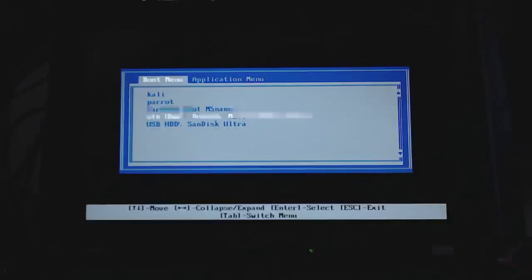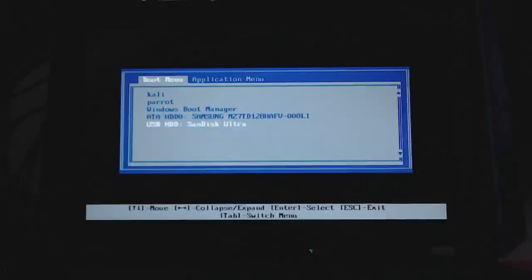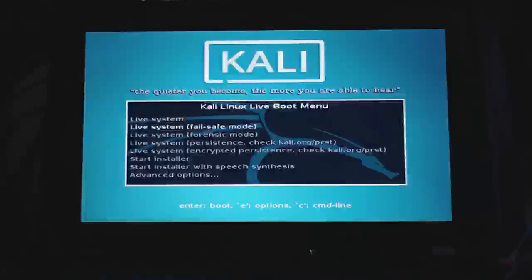So you can see here that I already have Kali and Parrot installed, but I'm gonna install Kali Linux again. So we choose the USB HDD, in my case it's a SanDisk Ultra USB drive, so make sure you select your USB drive here and hit enter to bring up the Kali installation menu. Okay, now we cannot see, now it should be fine. And what we want is to start the installer. Takes a couple of seconds then, and there we go.